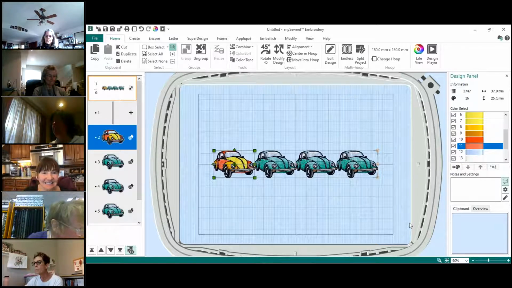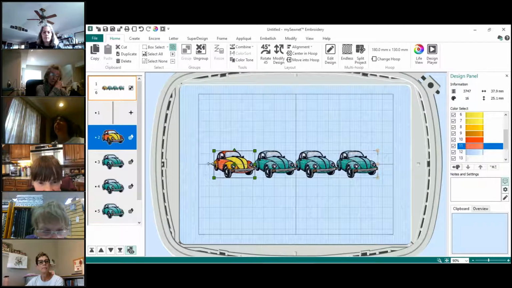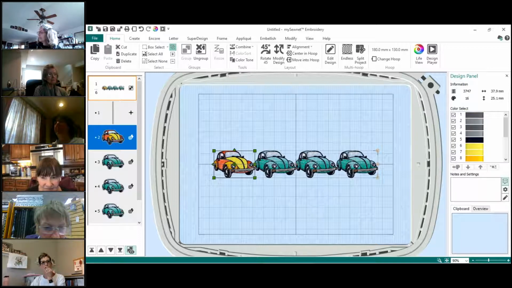Okay, so now we're going to take this little guy that we've been working on, and you have these two arrows, or half of an arrow. You have one here, and you have one here. So what I want you to do is click on that arrow, and it will flip the guy the other direction.